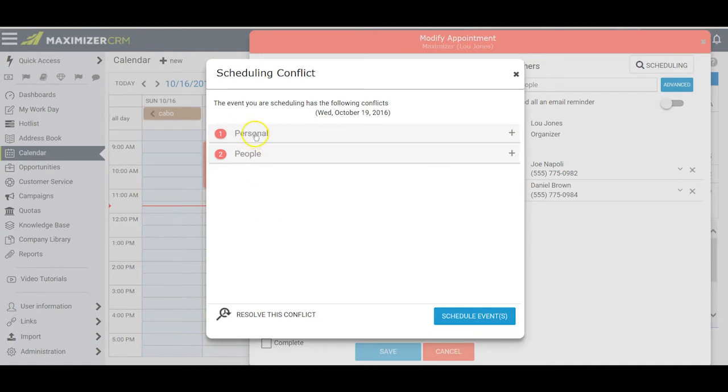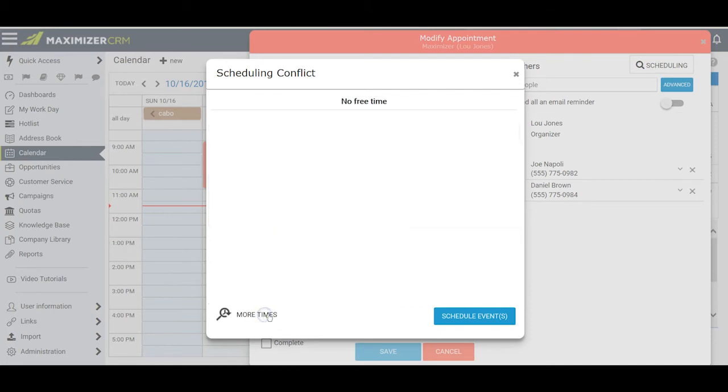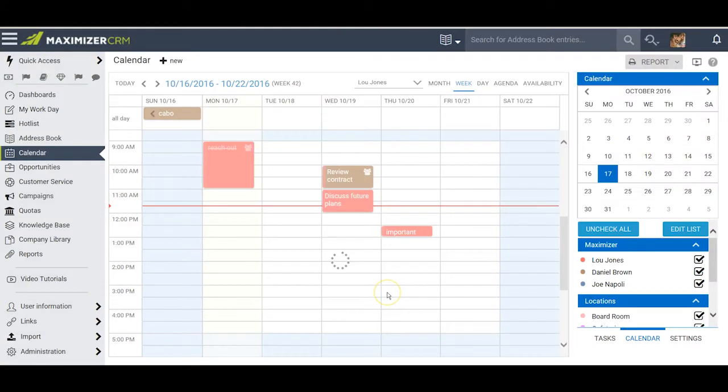For example, I have a personal conflict because there's a meeting from 12:30 to 1 that I should be attending on the 19th, so I'm going to skip that one. And in terms of people attending, Daniel does have that review contract meeting with a client. I'll let him be excused from our all-day meeting while he takes care of that, and I'll go ahead and schedule the events. Because if I click on here to resolve this conflict, I'm told there's no free time, so I'll go ahead and schedule the event anyway.